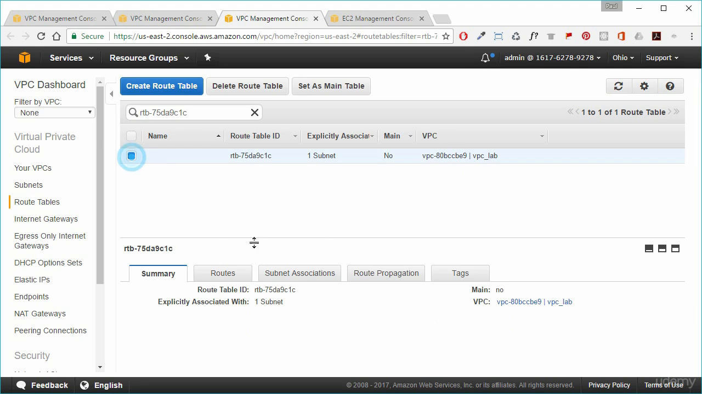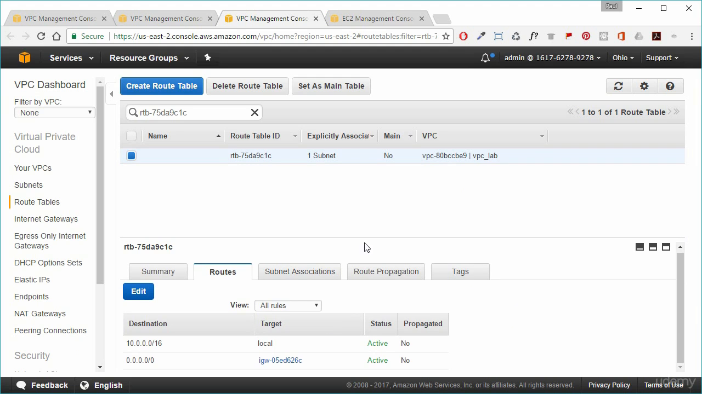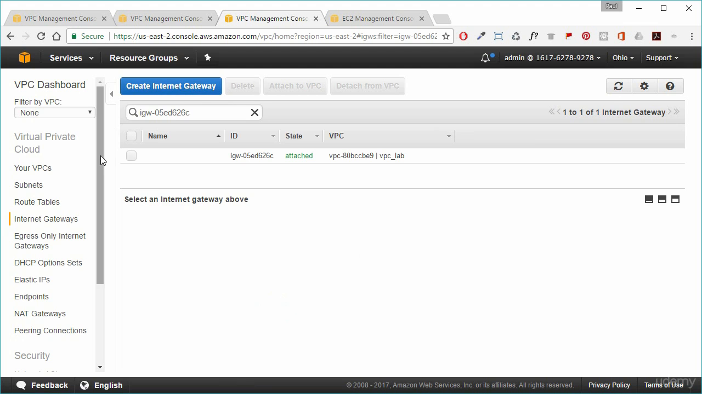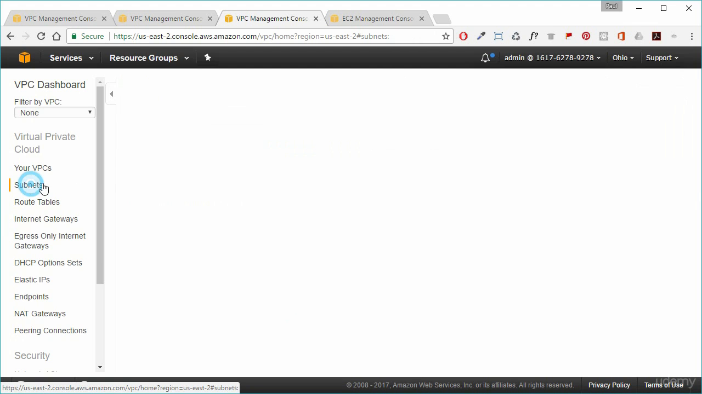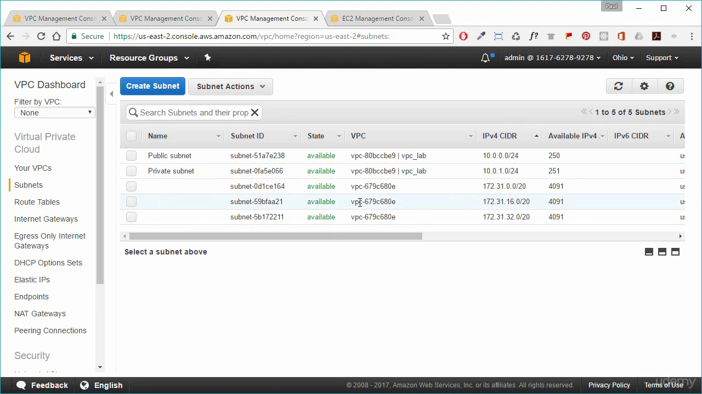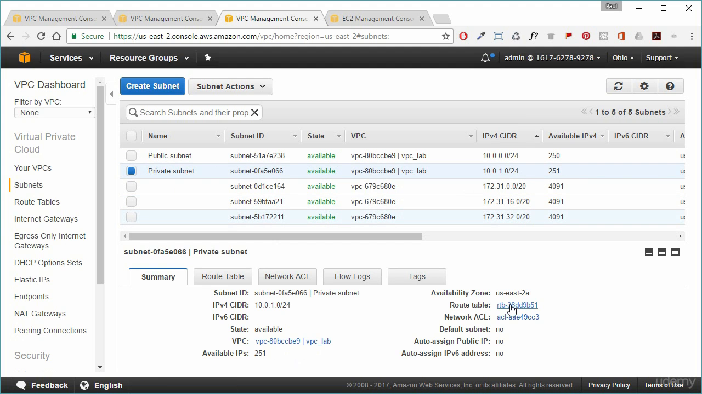And so here we can have a look at the routes that are associated with that route table. And here we have a route for local traffic, but we also have traffic going to the wider internet, has to pass through the internet gateway. And that is what creates our public subnet. So we'll just go back to subnets and again I'll just sort that by CIDR block. Let's have a look at our private subnet. And here we can see that it has a different route table associated to it.